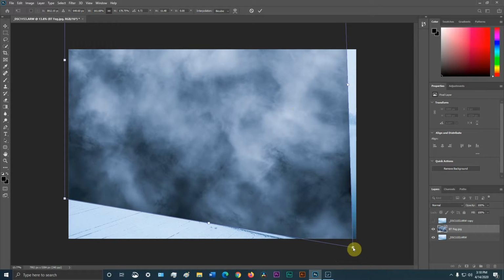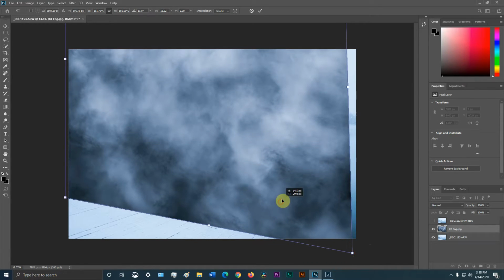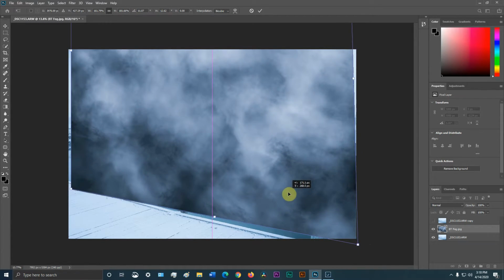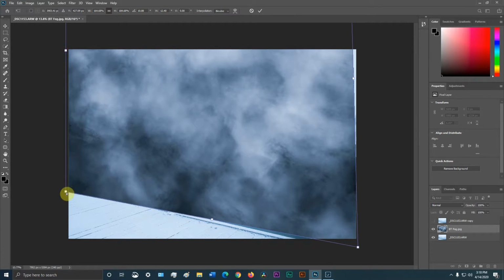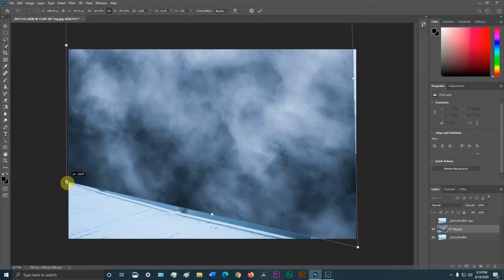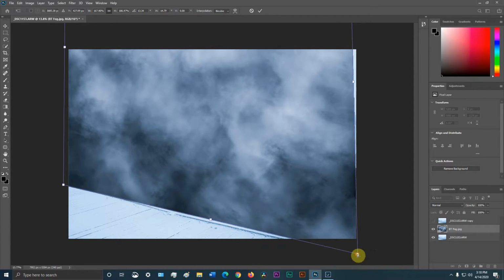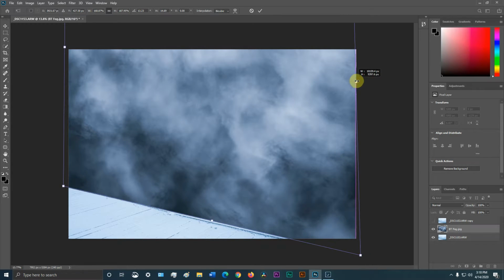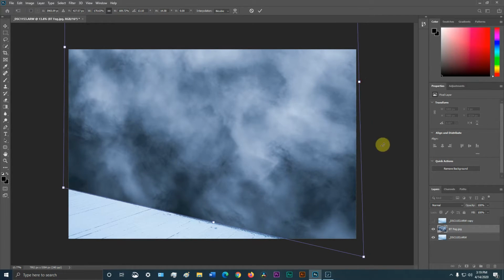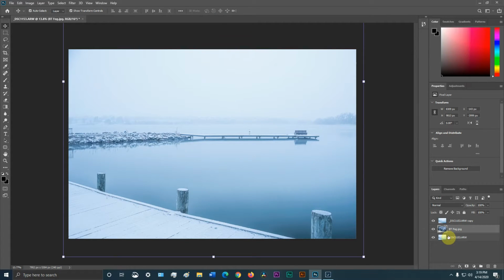Kind of like that. And just to get this looking a lot better. Okay, then go ahead and turn that first layer back on. Now our fog has disappeared, but that's okay.